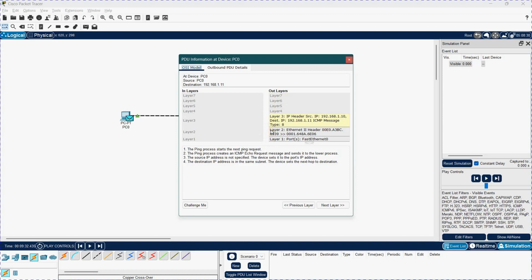So the OSI reference model demonstrates it to you. The first 4 layers, layers 7, 6, 5, 4, are managed by the operating system. Okay, so that's why it is not shown to you.